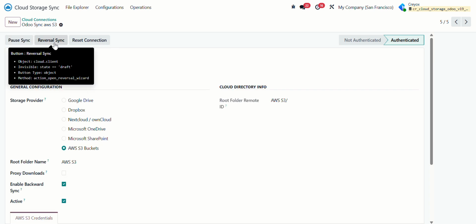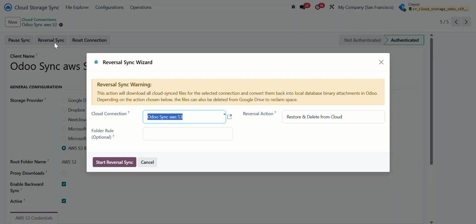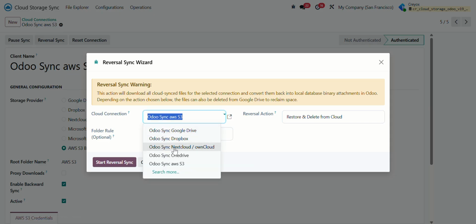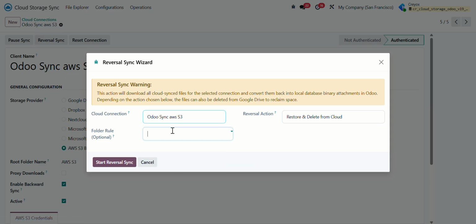Then reversal sync, this button is useful to take all of your data from your AWS S3 to the folder that you want over here. If you are selecting the cloud connection, that is AWS S3, for the folder rule, you will be able to see all of the folder mapping rules which are created for this cloud connection. Currently I have only one rule for this, so I need to select the folder.